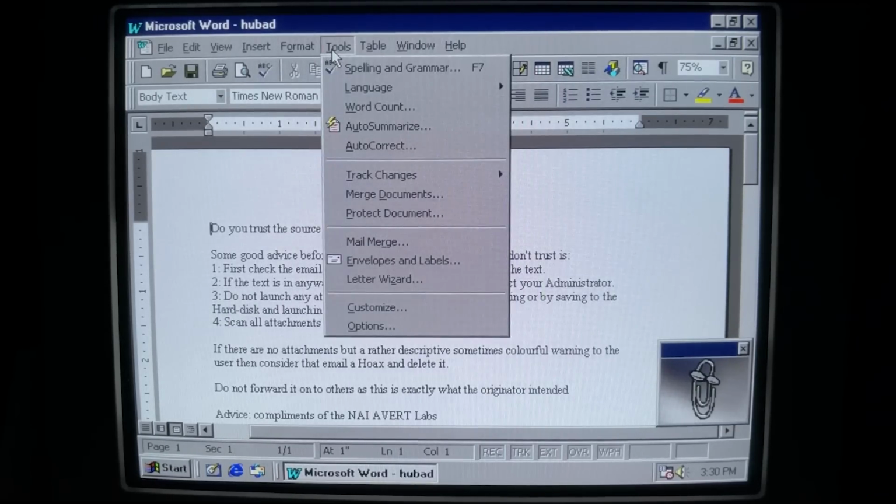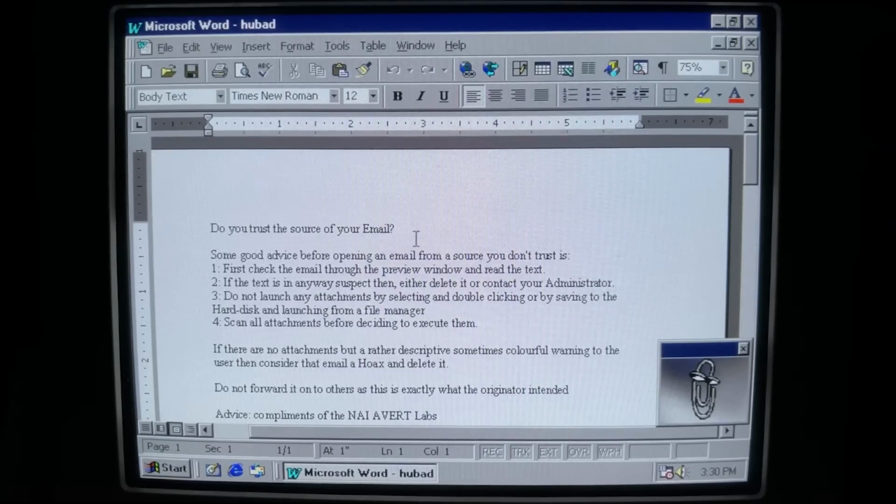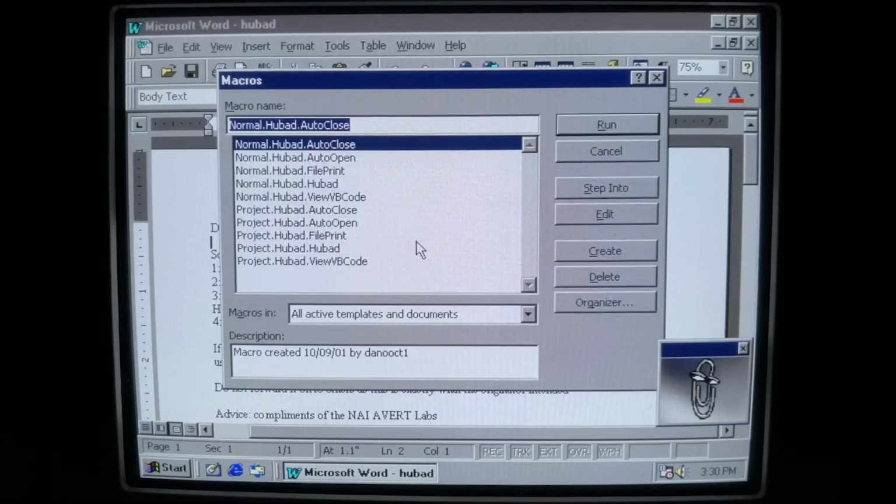If we look in Tools, there used to be a Tools macro window here where we could go look at the macros, as well as the template option, which also shows you the macros that are in a project. This virus removes those options from the menu bar, so now we can no longer access them in that fashion. However, it does not disable hotkeys. Alt F8 brings up the macro window, and we can see all of Hubad's added virus macros.